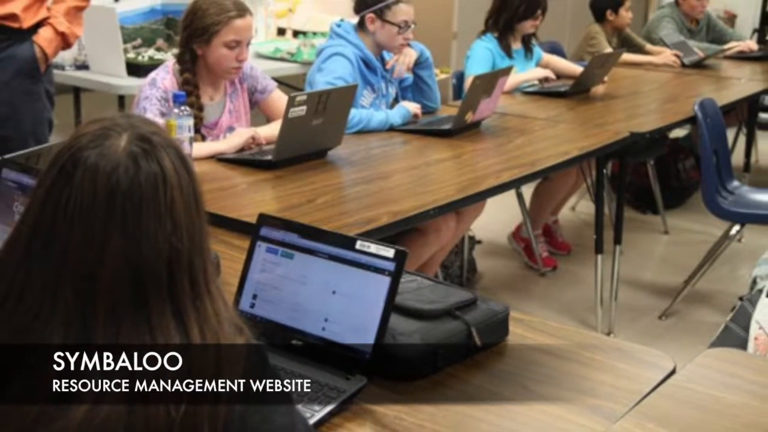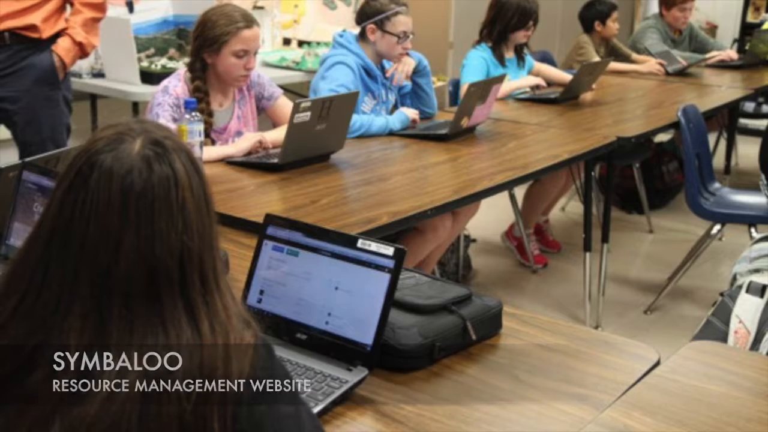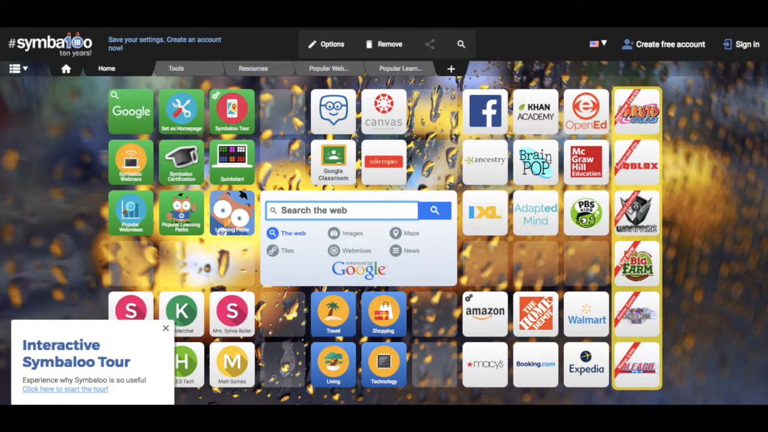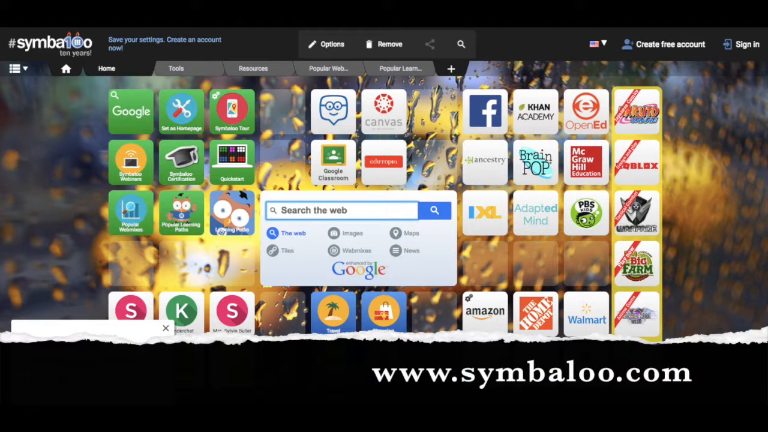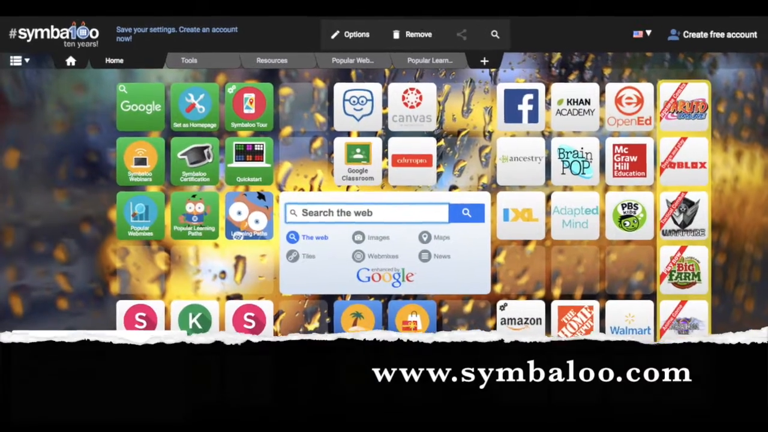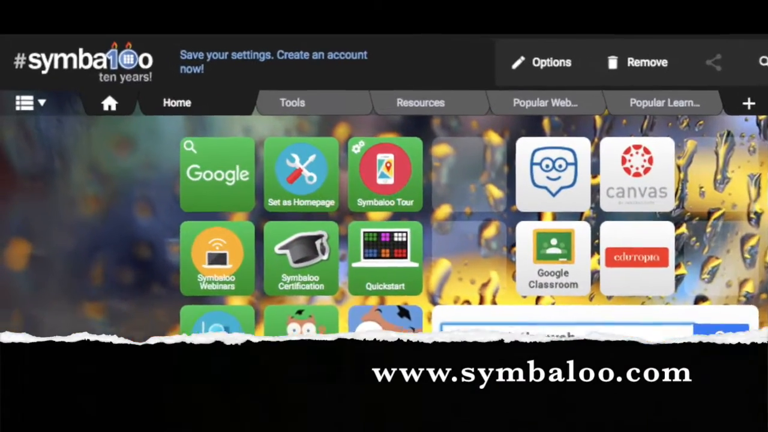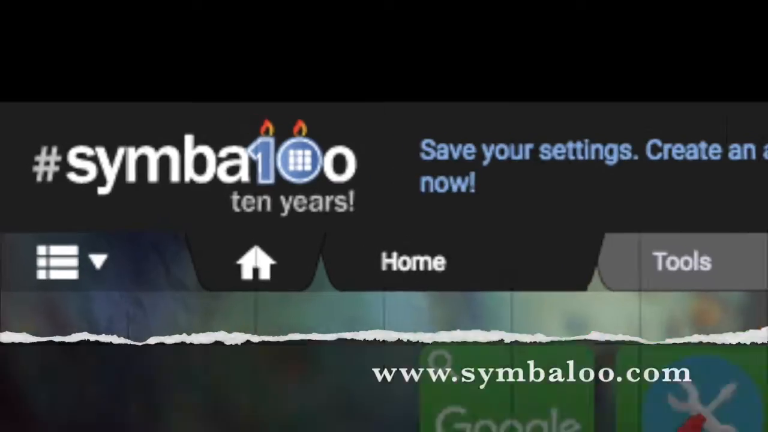But before we get started, let me introduce what Symbaloo is. Symbaloo is a free online visual resource management tool that helps educators and students organize and share the best of what the web has. Now that you know the general sense of what Symbaloo is, let's talk about how it can be used in the classroom.